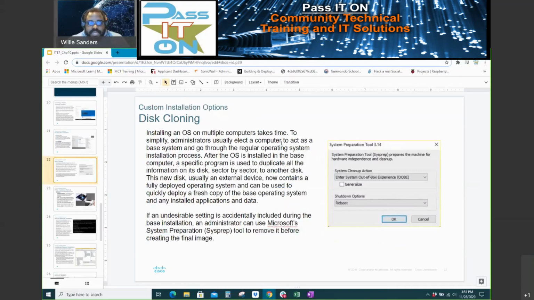All right, disk cloning. This is a way to customize your operating system, or to deploy your operating system en masse. A clone is a copy. It's a copy of the operating system. Cloning helps you simplify the process of installing an OS on multiple computers. What you'll do is you'll set up one machine, get it all configured the way you want it configured, and then you clone it, and that creates a file that you can then deploy to other machines.